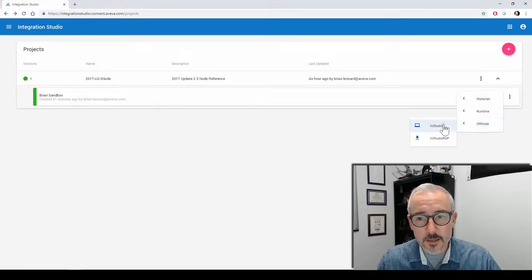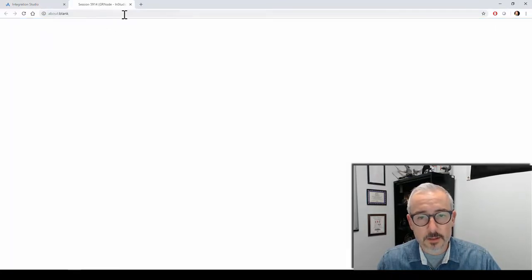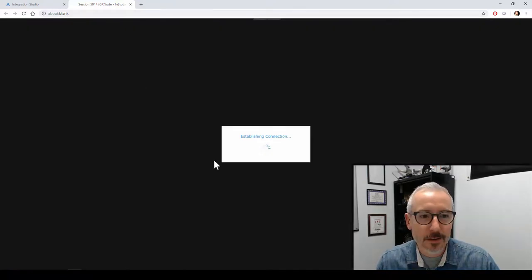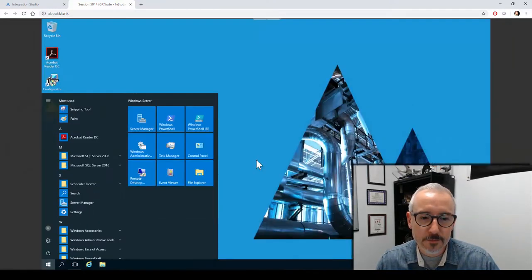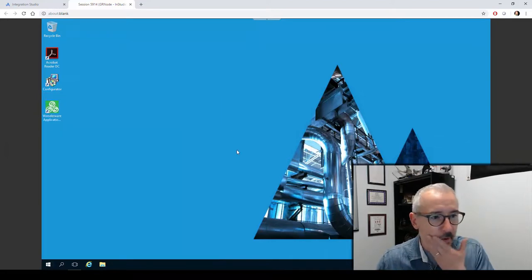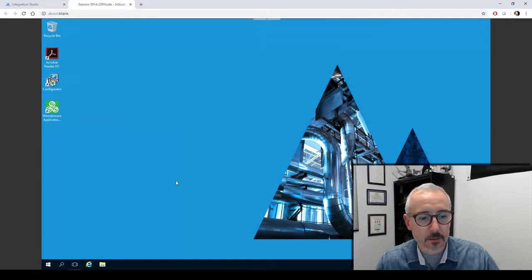So I'll go back to the app links here, click the GR node, and then I'm going to click this session here, and this will be able to establish a session for this VM within the browser. That way. So see here, it's the same session that was created, and I can access it that way, just using the standard port 80.